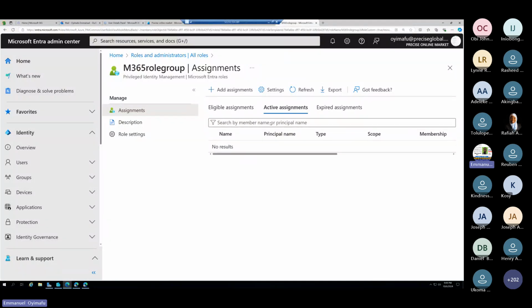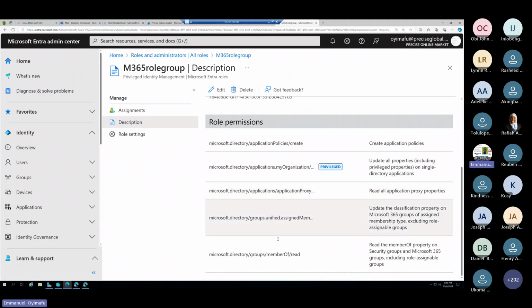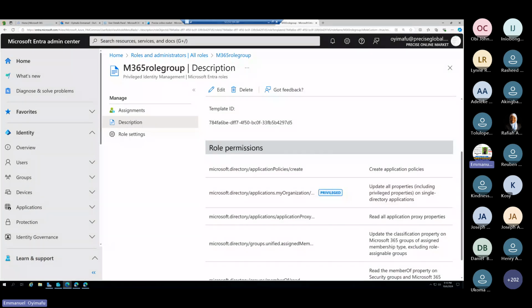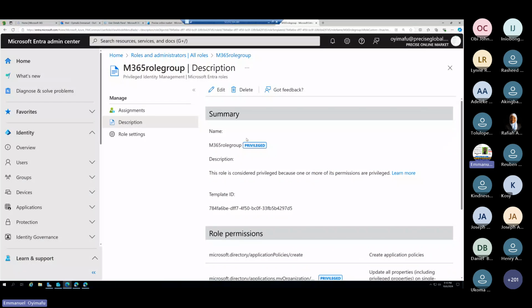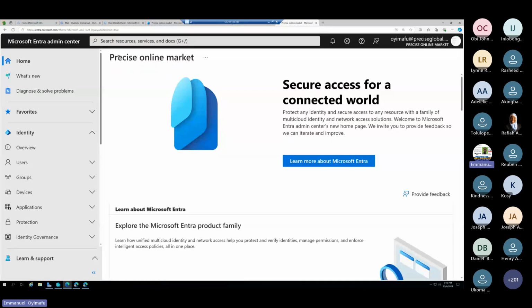I've not assigned this role to anybody. If I come to the description, I'm going to see the descriptions of all the role permissions that this role can perform. If I want to edit it, I could edit it and add more role permissions. Let's say in the future I want to add more permissions to the custom role, I can also edit it and add more permissions. Now I want us to assign this role to a user. So I want us to go afresh so we can see the way we can assign a role to a user.